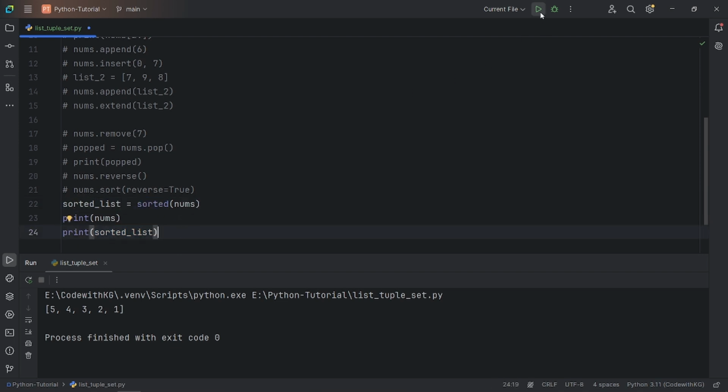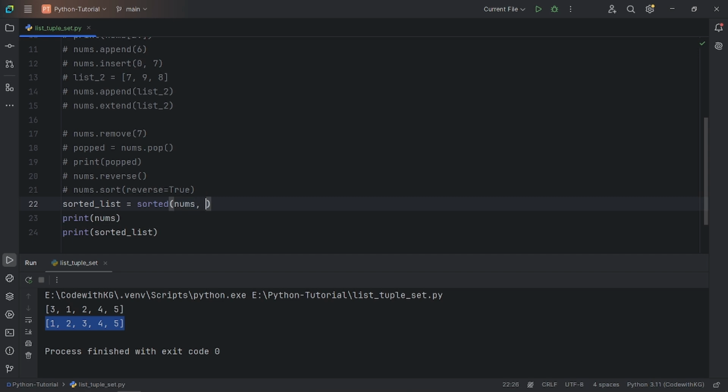If I just print here, then you can see this is my first list and this is my sorted list. Sorted also takes a reverse argument if you want to do the sorting in reverse order. If I just run this one, then it sorted in descending order, okay. So this is how we can use sort and sorted in our Python code to sort the list in Python.